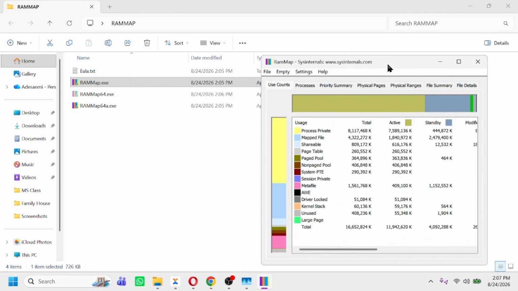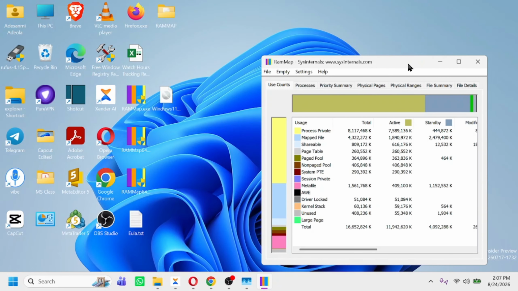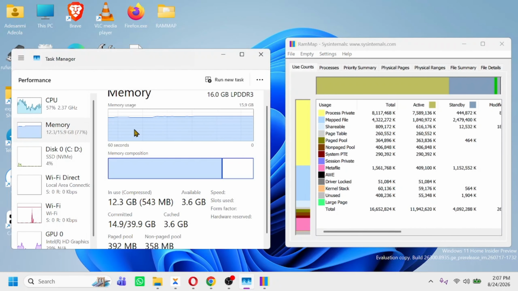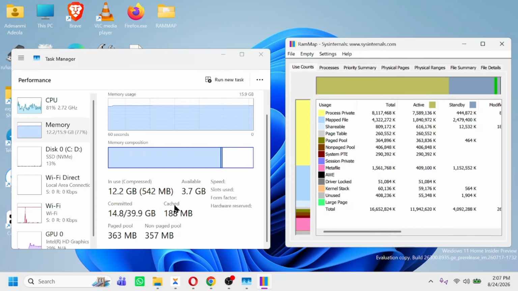Now it has opened. Let me close this one, then come back to this place and bring out this Performance on your Task Manager. Now take a look at what is going to happen here. Click on Empty, click on Empty, now click on Empty Standby List. This one, click on it. Once you click on it, take a look at what happened here. You can see that it has reduced to 280 something.